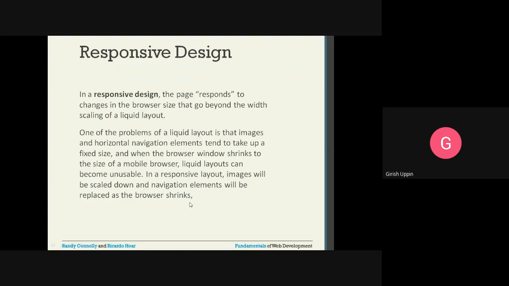In a responsive layout, images will be scaled down and navigation elements will be replaced as the browser shrinks. So what we are going to do in a responsive layout is scale the images down. A larger image will be brought to a smaller image. We are going to scale it down, and also replace the navigation elements as the browser shrinks.